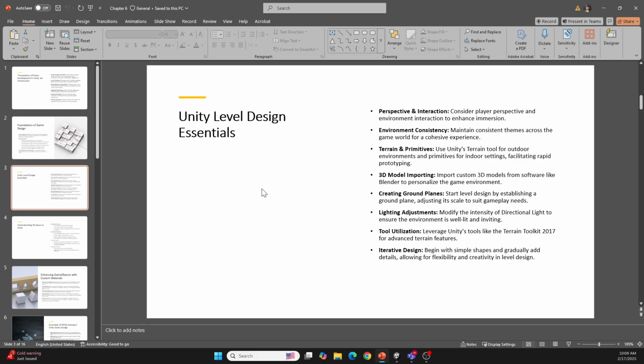So building a level in Unity is an engaging process that empowers you to craft the environment. So sorry about that. So yeah, building a level in Unity is an engaging process that empowers you to craft the environment in which players will experience your game.